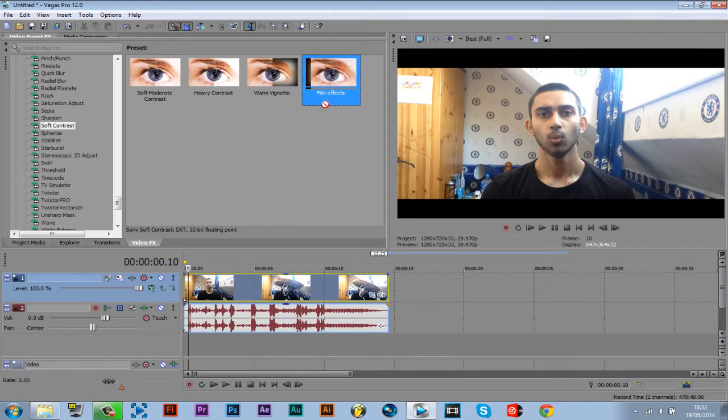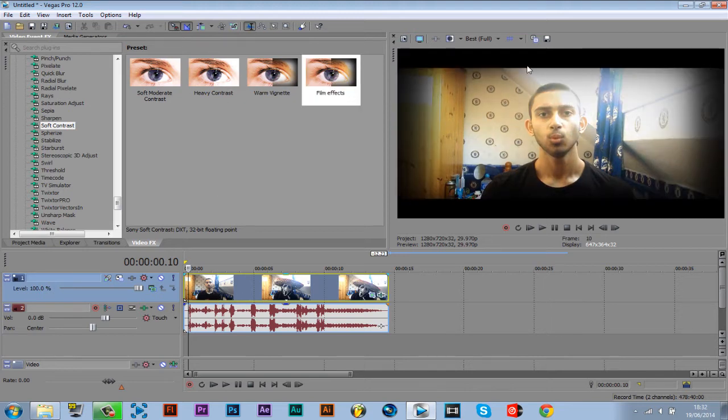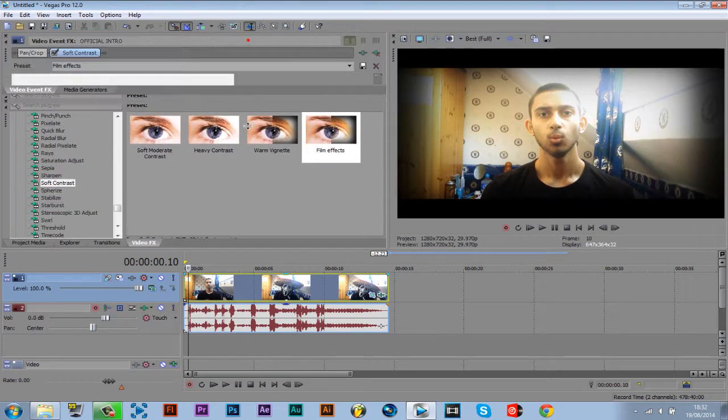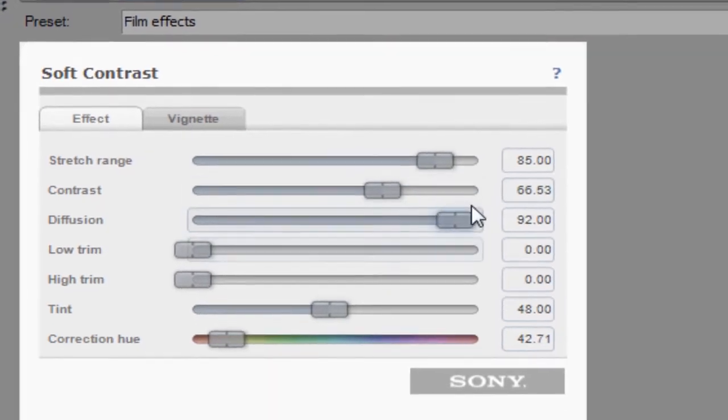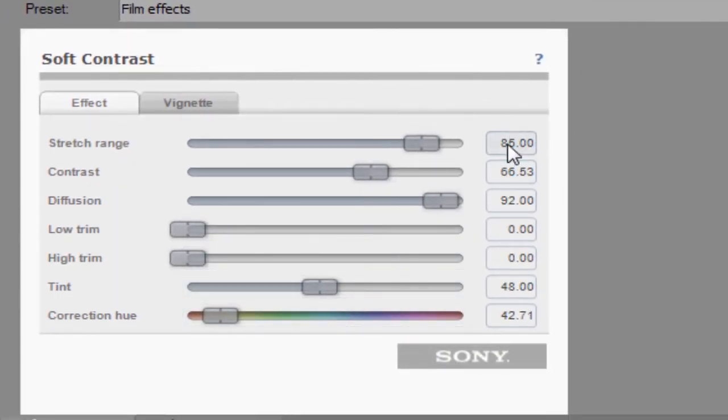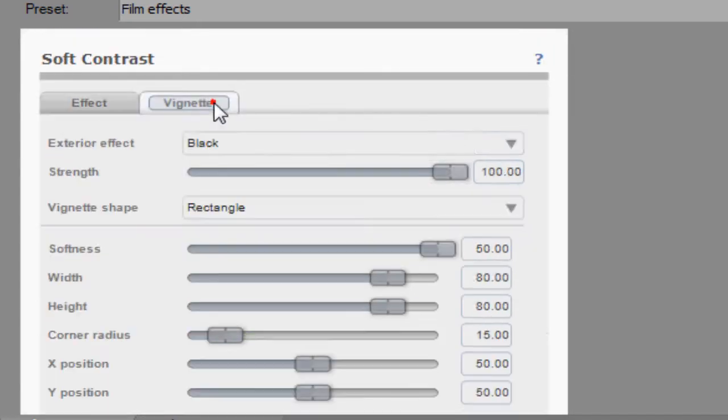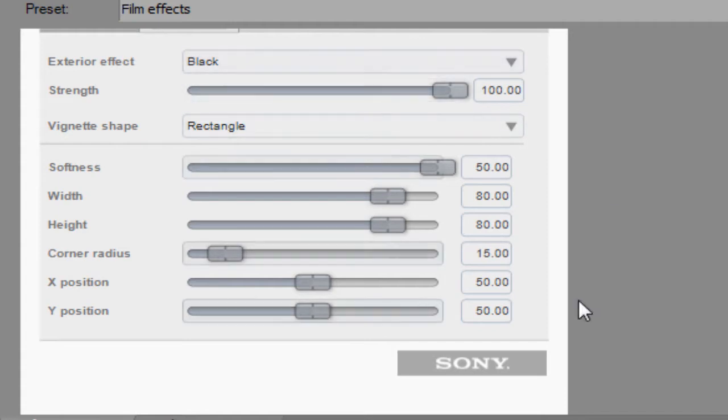So we go to soft contrast in the video effects tab, and you would drag on the default one, but I'm going to be dragging this vignette one on. You can see straight away what it has done. If I just show you here, you need to be copying these in right now. So just copy what I've done. You can pause the video and then go to the vignette and copy what I've done there as well.